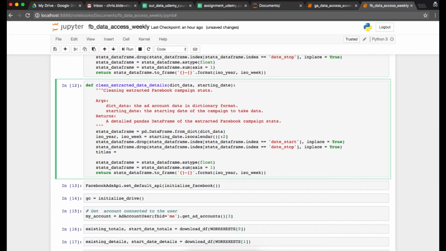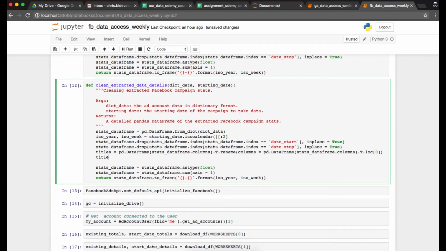Let's start with the titles. First, we need to take the title of the campaigns out and add them to the data frame with the index name campaign. To do this, we create the variable titles, which is a data frame, and copy the titles into a row. Then add the index campaign to it. Now we append the data to those titles.